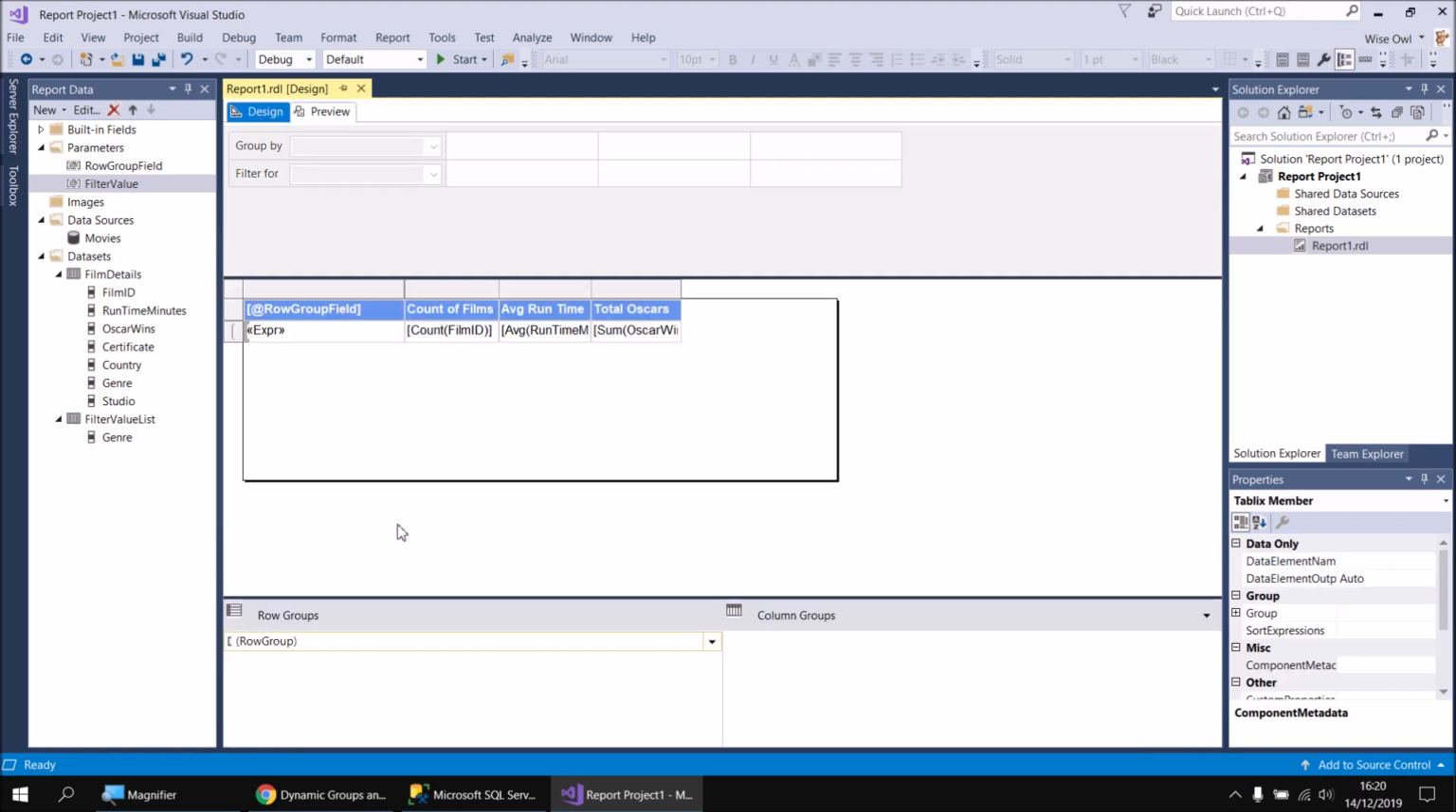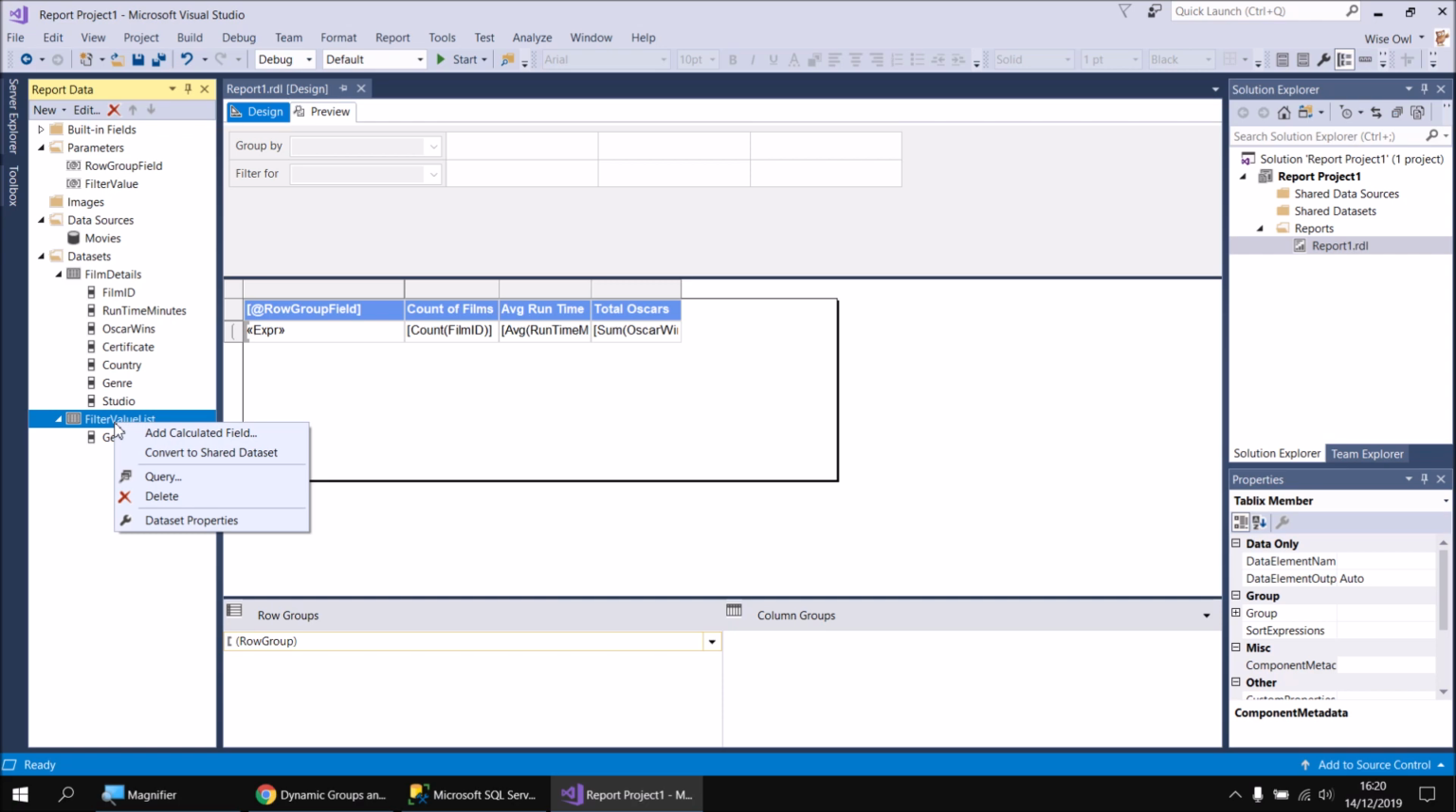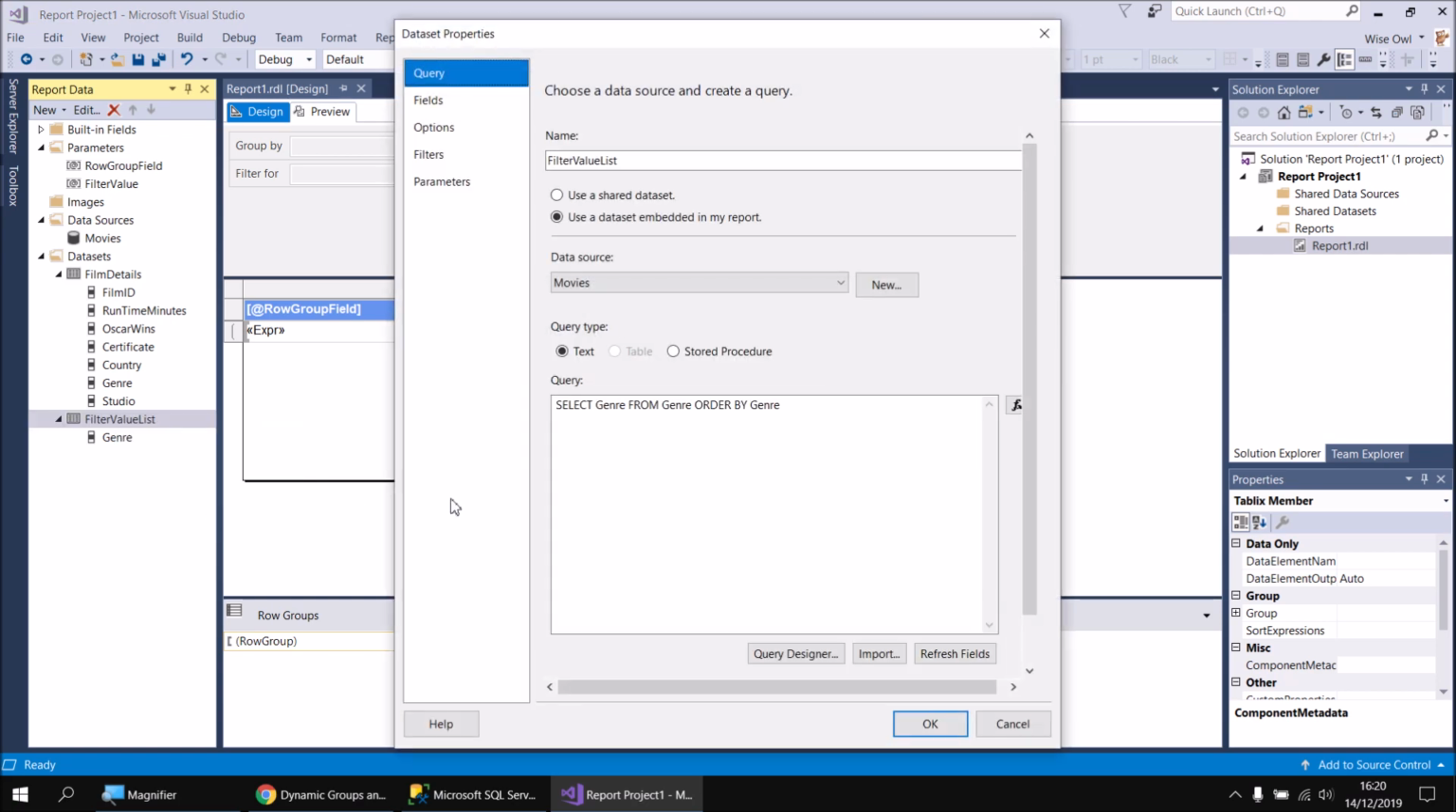Now, there are a number of approaches we could take here to get this filter value list to be populated dynamically. The approach we're going to take, I think, is probably the easiest, and it involves writing an expression for the query property of that dataset. If I right-click the dataset and choose to view its properties, you can see currently that that query is just a bit of plain text, but it also has the option to be calculated using an expression by clicking the FX button.